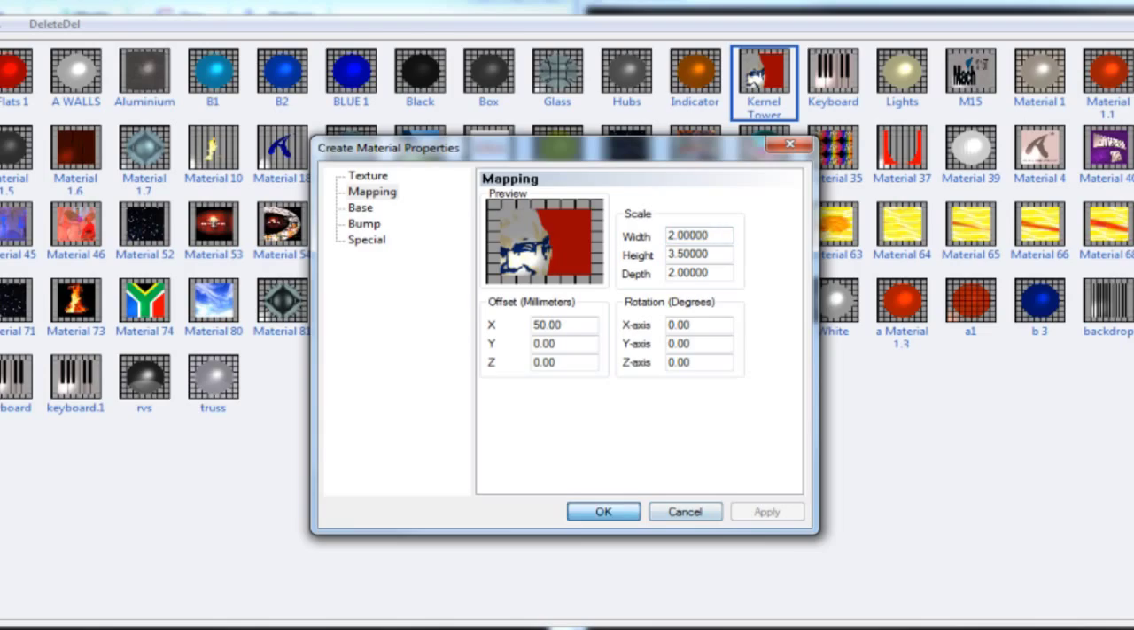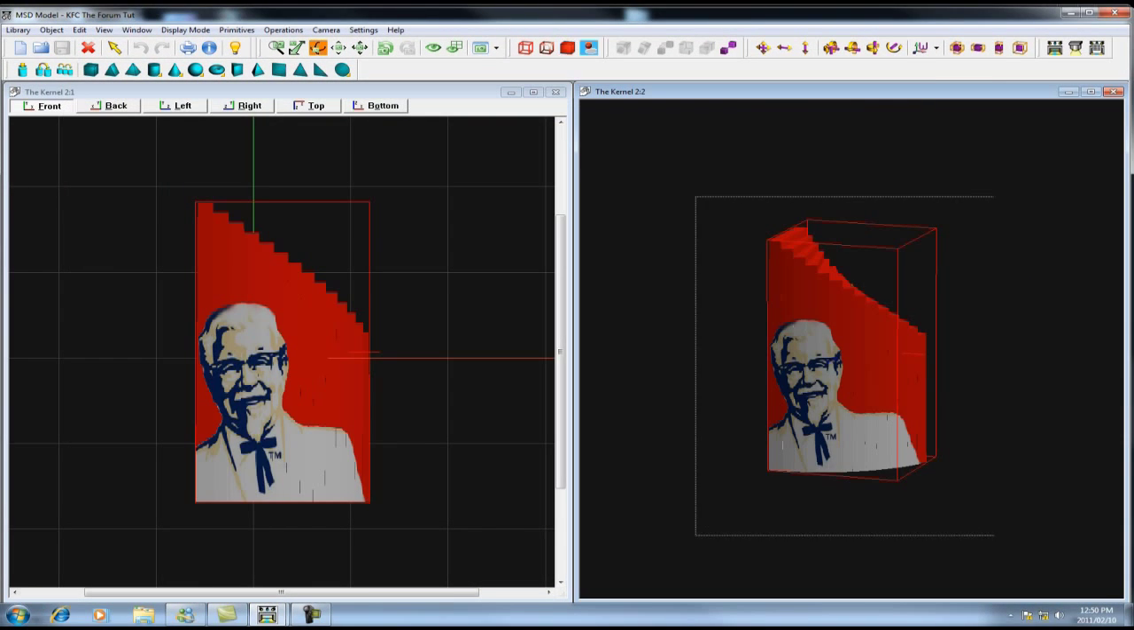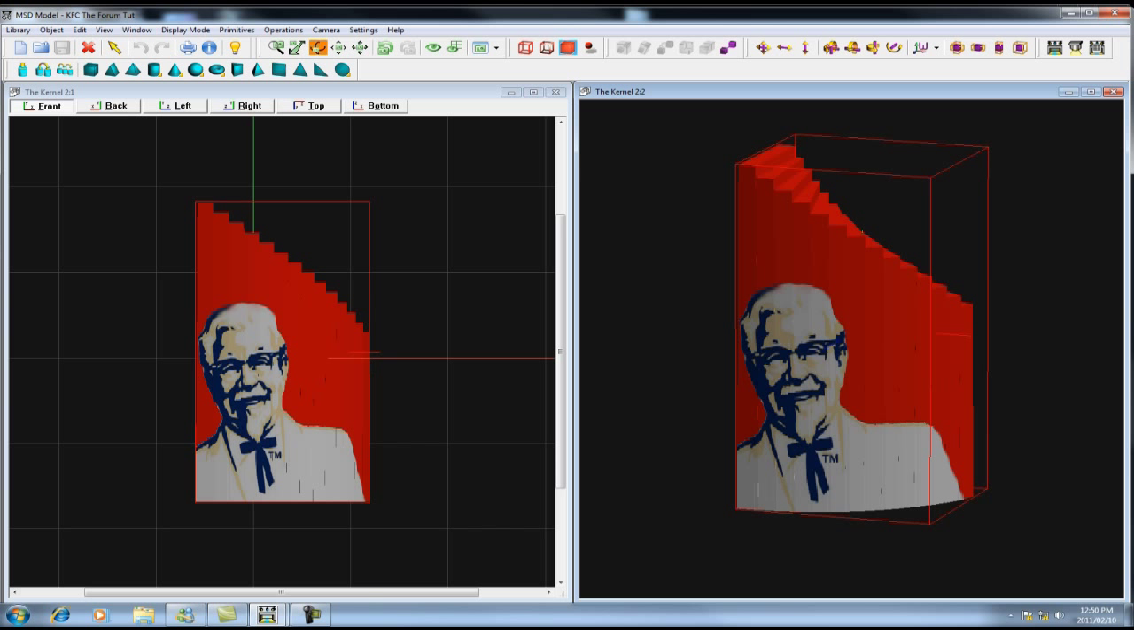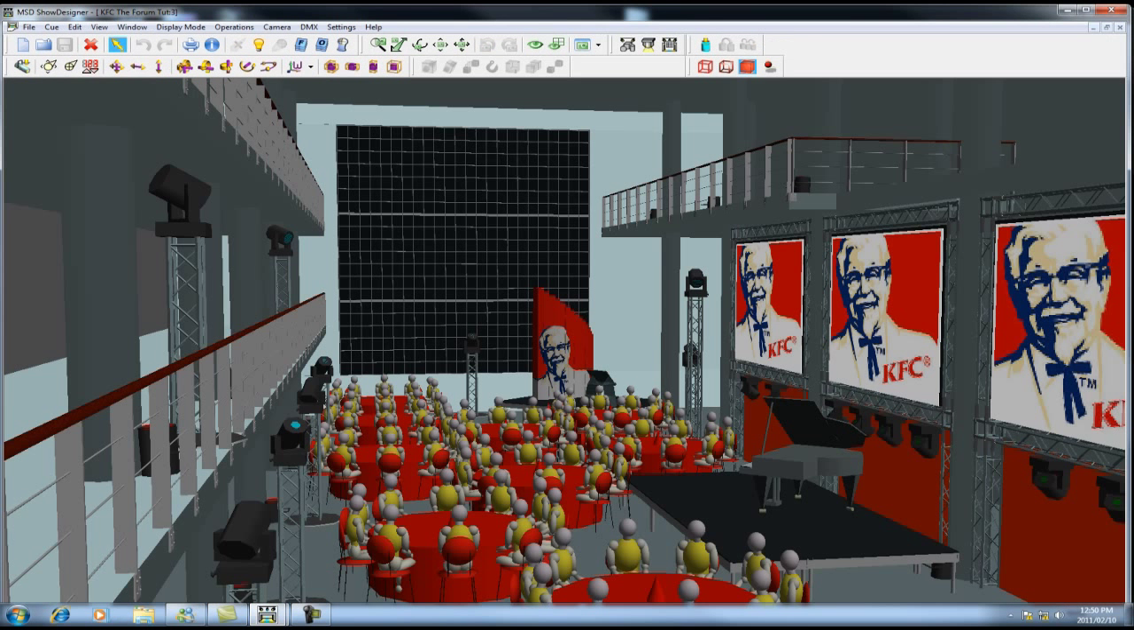Now go OK. I come back to my object and you can see my texture is perfect. When I revert back to the show designer, you will see that my texture will also be perfect in there as well. And there we go.